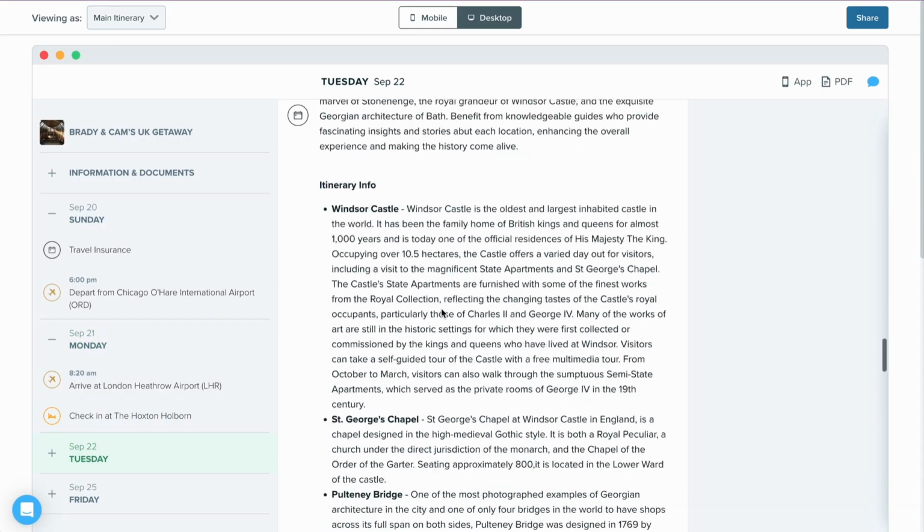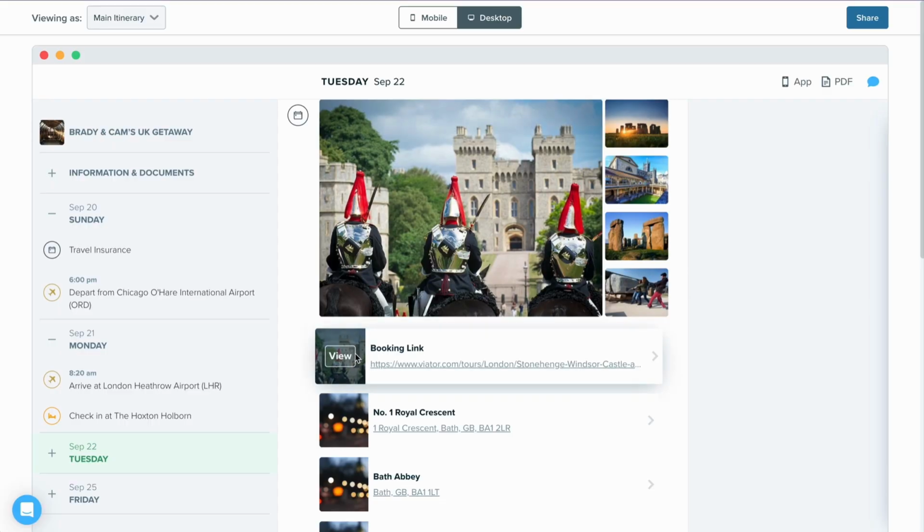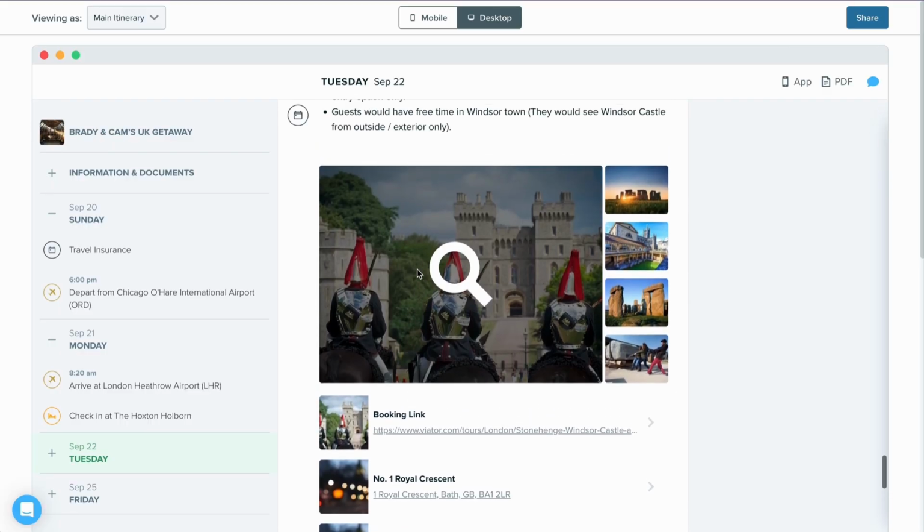And of course, if they continue scrolling down, they can see that tour where they can use that booking link to book it themselves and to make sure you're getting that commission.